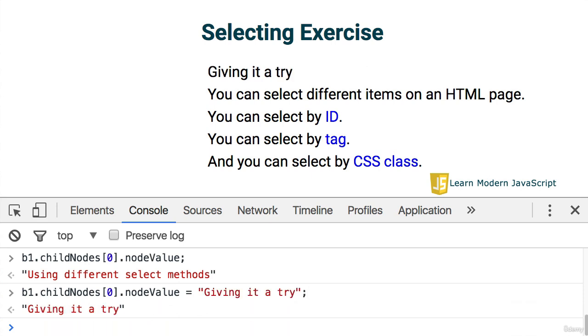Sure enough, when I press return, that first bullet changes to the new text which I assigned to it. All right, one more quick exercise to show how this can be helpful, the node type, node name, etc., how it can be helpful when you're traversing nodes and trying to work with the DOM.